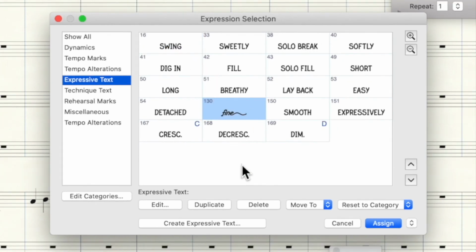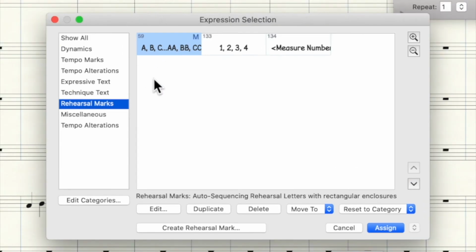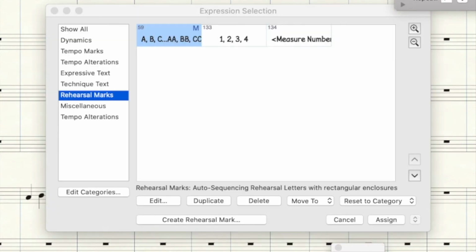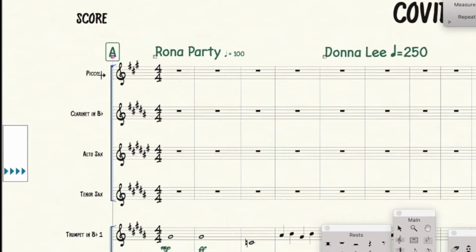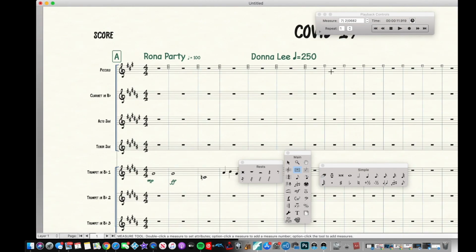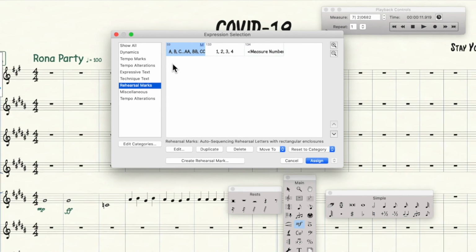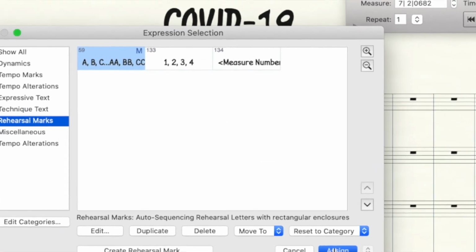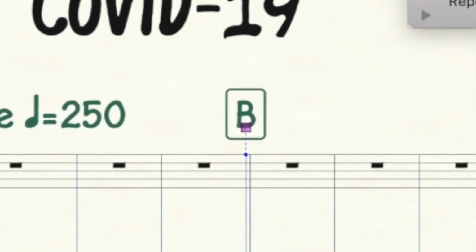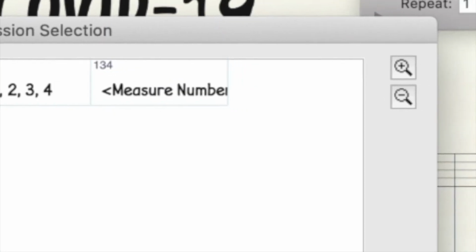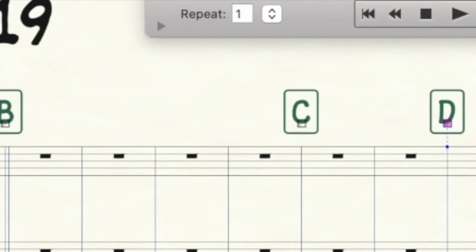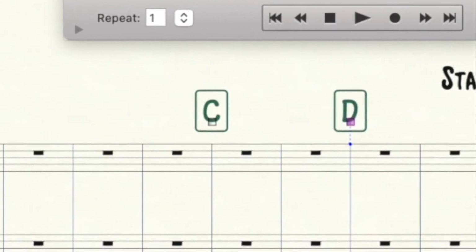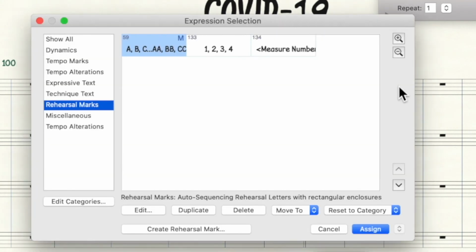Another cool feature this has is the rehearsal marks. Say you want to put rehearsal markings throughout the music. I do that all the time. So press assign, and it's going to assign the letter A to the top of the piece. Double click the measure with a new phrase and press assign one more time. It's going to go to B automatically, and then you do it again. It just does it automatically. You don't have to go in and physically put A, B, C, D. Super dope.